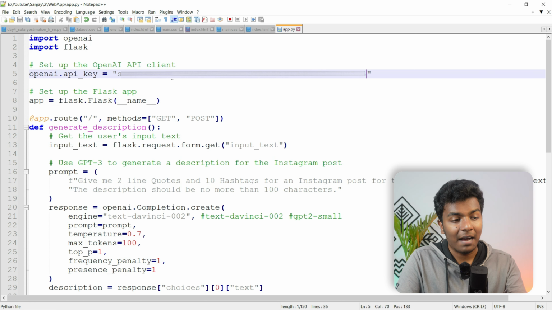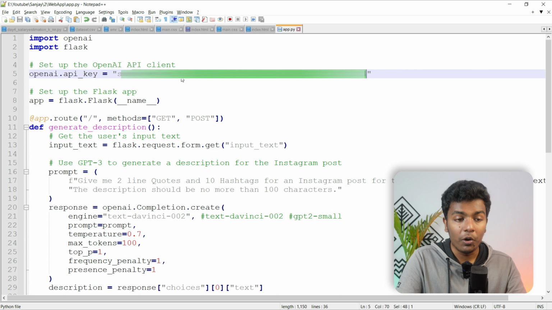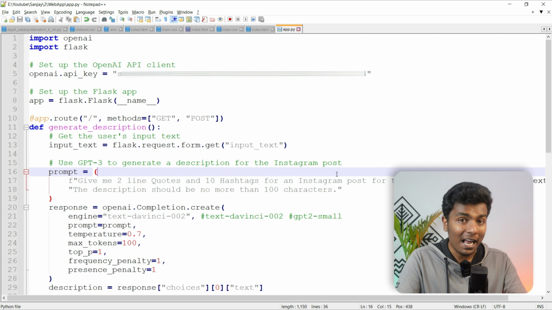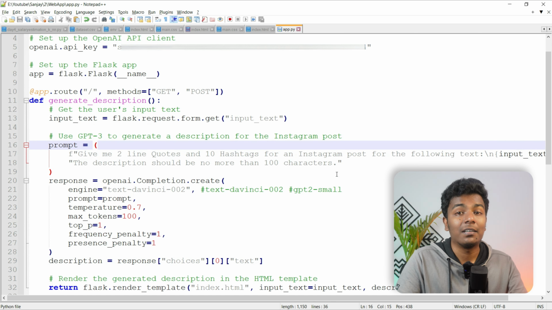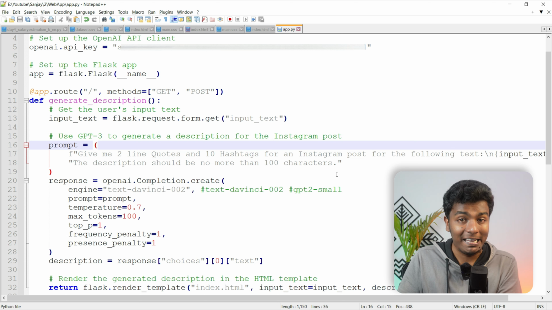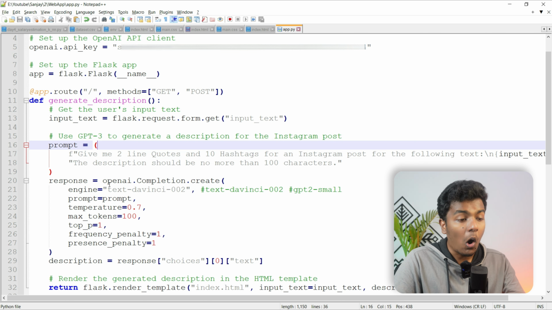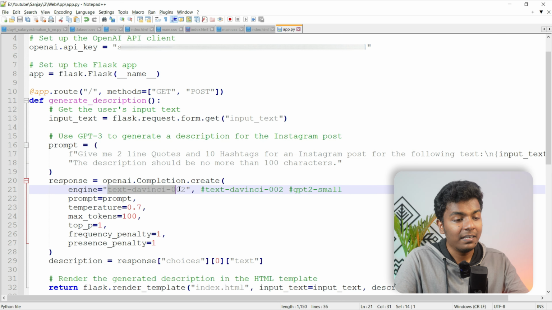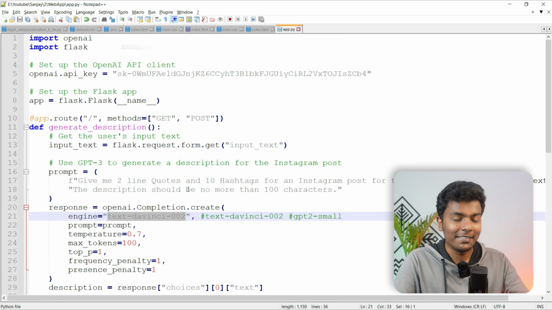Before that, let me give you a quick overview of this program. This program is going to use this API key, and based on the statement which is given in the application, it is going to create the response with the help of ChatGPT. The model it is using is text-davinci-002. So let us run it and see the output.